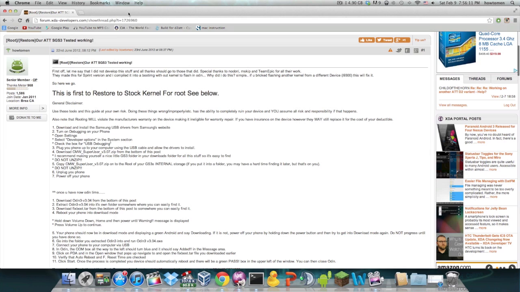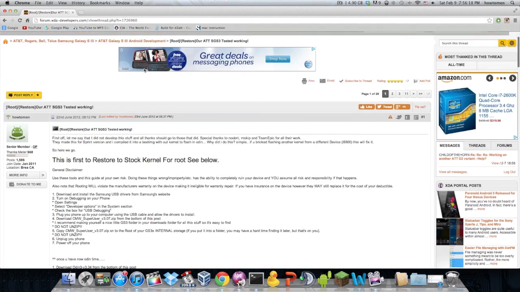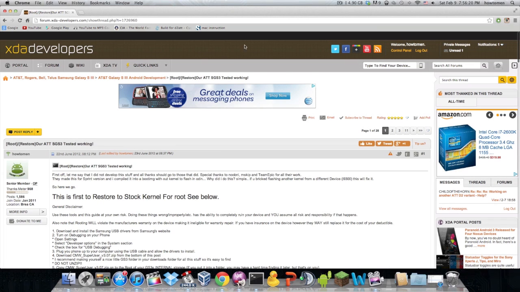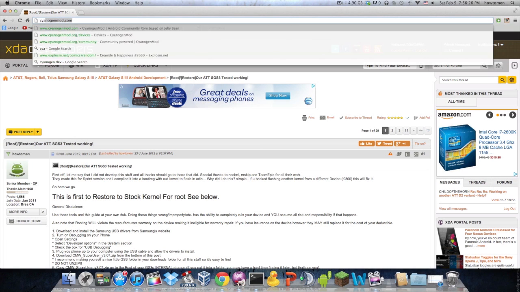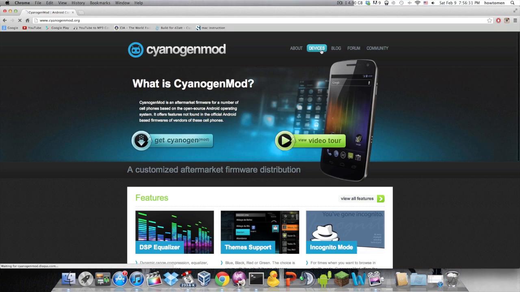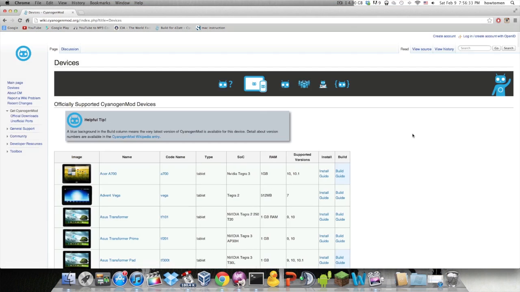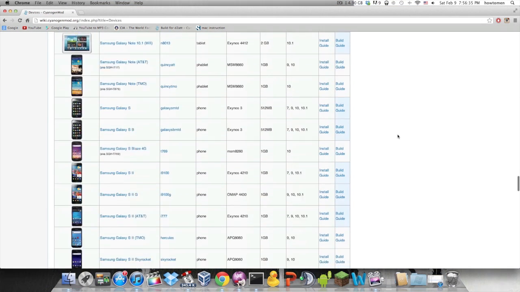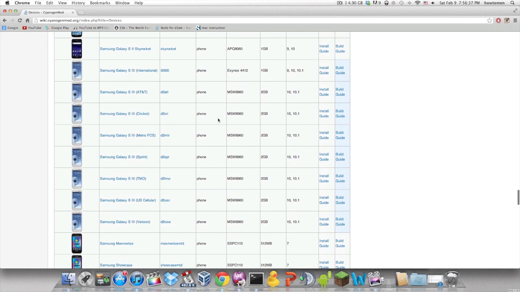So once you have followed the root instructions, you pretty much want Clockwork Mod. And Clockwork Mod is pretty easy to get because it's required to install CyanogenMod or any other custom ROM. Just go to the CyanogenMod website, as you guys can see, CyanogenMod.com. It changes to .org now, actually. And just go to the devices, and then you go down to select your device. Mine is way down at the bottom, the AT&T Galaxy S3.